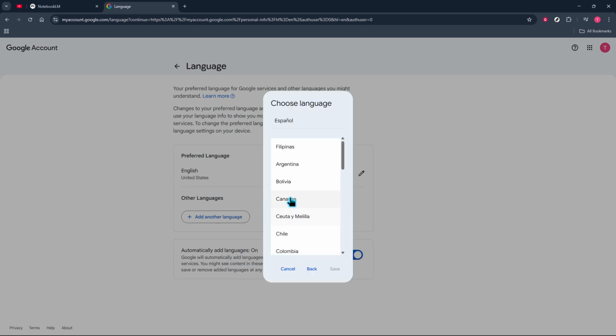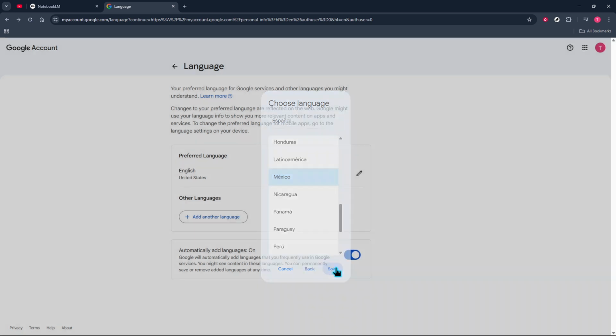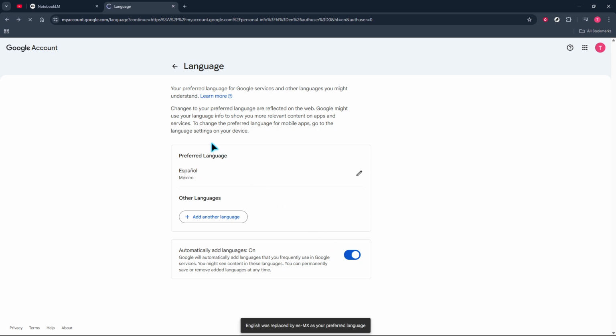For example, English, United Kingdom, instead of English, United States, or Portuguese, Brazil, instead of Portuguese, Portugal. Picking the right variant ensures things like dates, numbers, and spelling follow the conventions you expect. When you've made your selection, click Save to confirm. This updates your account-wide language, which many Google products pick up almost immediately.